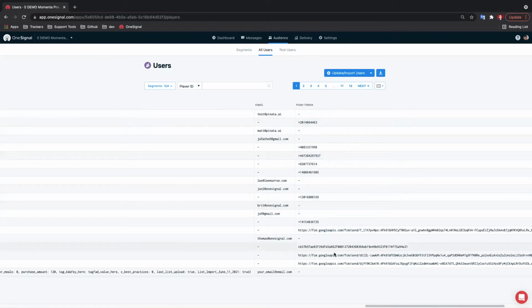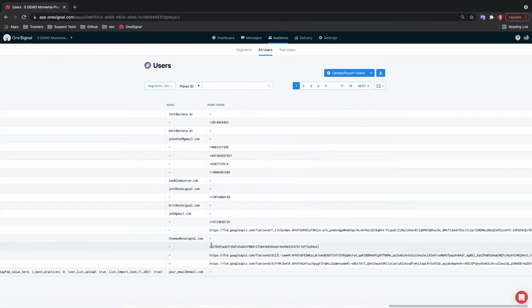And same thing with push token. So the push token here, this is basically the value that is created to make sure that the device can receive push notifications when you do authentication through the APNS or FCM servers.